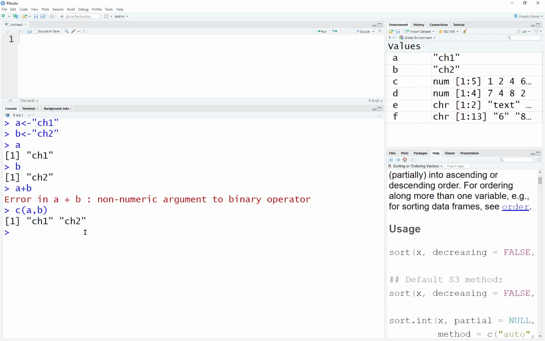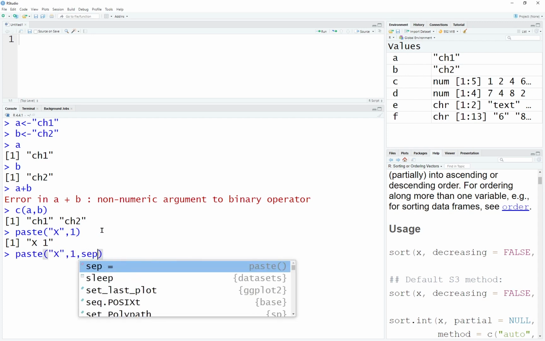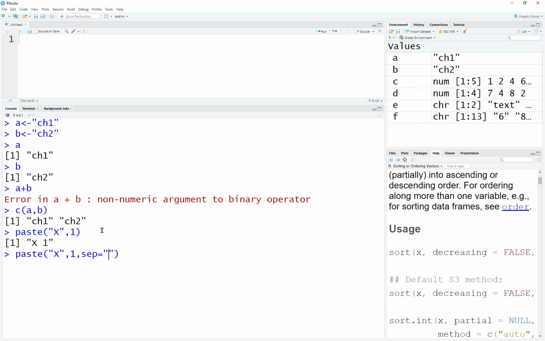There's a very commonly used function called paste. We can paste the characters with a numeric number. For example, we can paste X and 1. This will be X1. But you'll see there is a separation between these two. So you can define the separation between X and 1. For example, we can use the separation as nothing. So we put a quotation mark and nothing in between. Hit enter. There will be no space between X and 1. But you can use underscore. So there will be an underscore between X and 1.